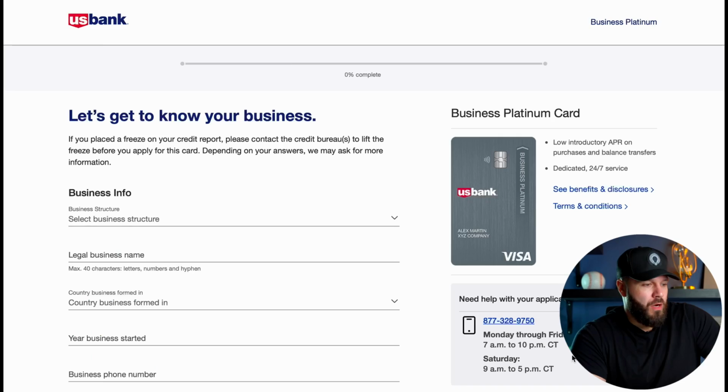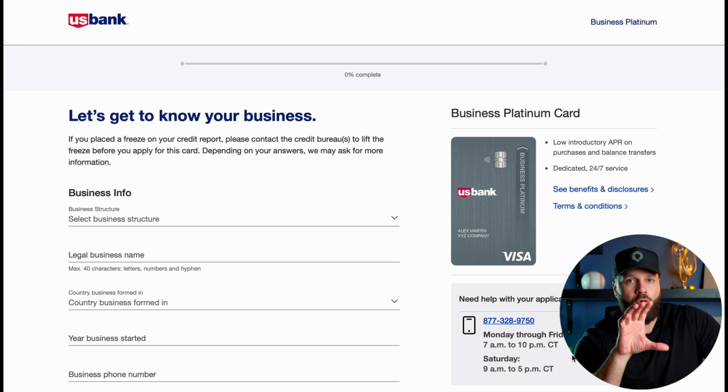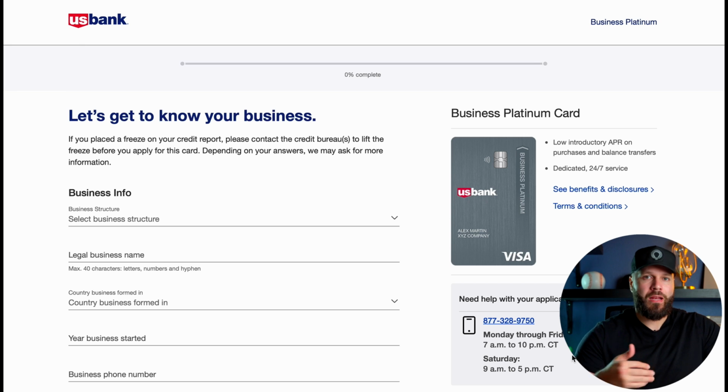Let's go. All right, so we are here on the US Bank application. Now, quick disclaimer, every single business credit application is going to be slightly different, but as long as you understand the framework of the questions that they're asking, then you're going to essentially be able to reverse engineer it and get those approvals that you're looking for. So follow along with me. It doesn't have to be US Bank, but again, listen to how I'm breaking this down and the thought process behind how these applications are geared.